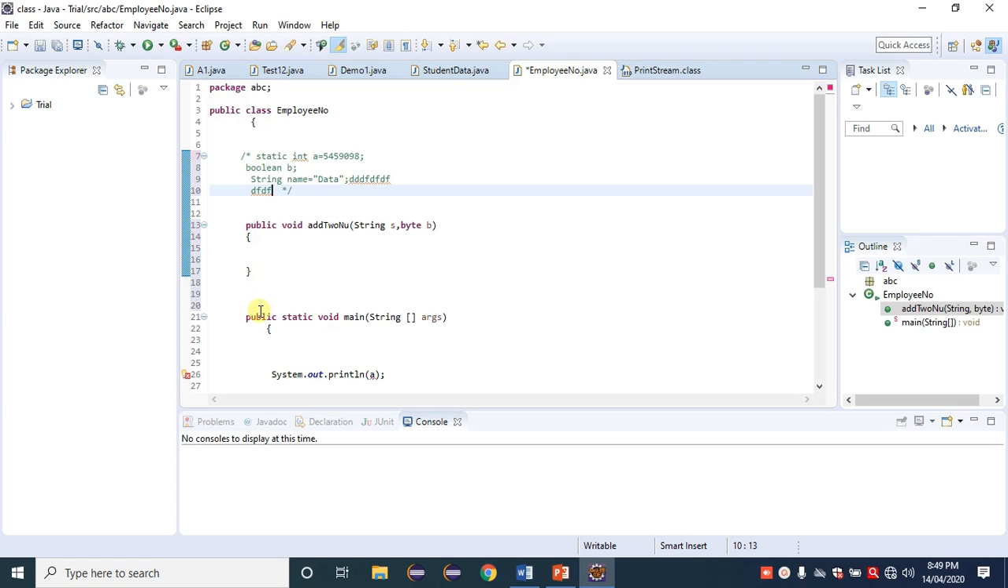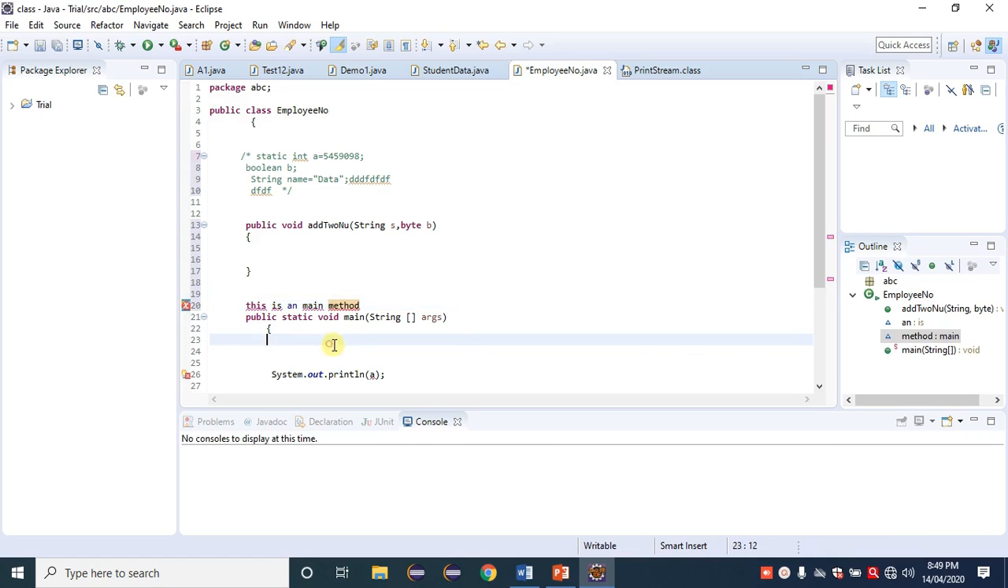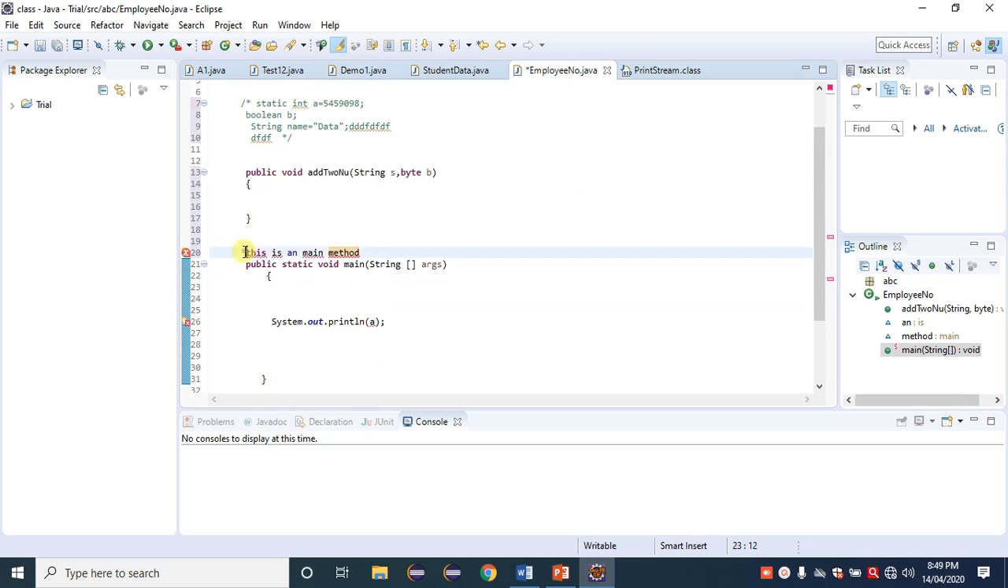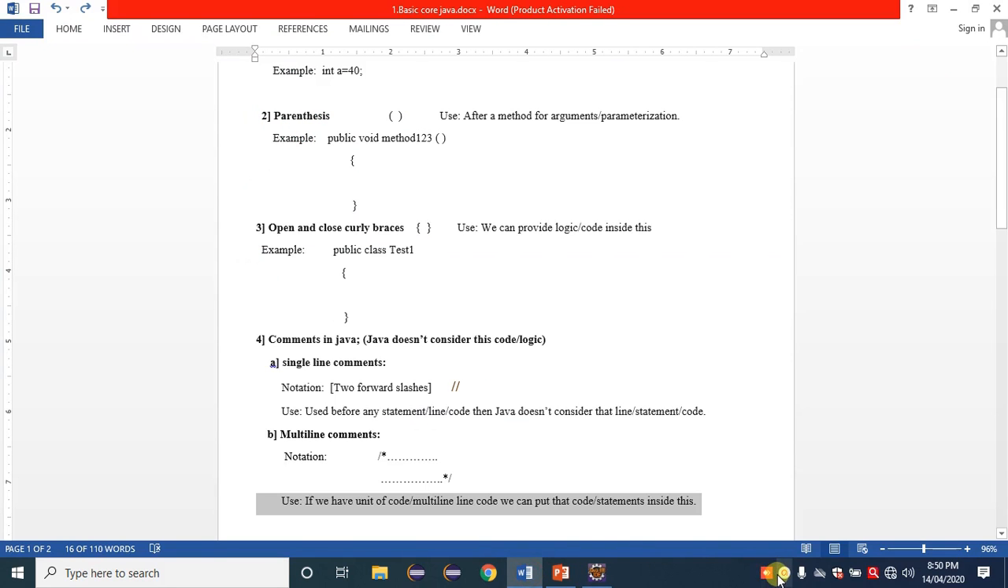Suppose I want to give some meaningful message with this main method. We can simply type here, this is a main method. If I simply type this, Java shows us an error. Why? Java treats this statement as code, but my purpose is that Java doesn't consider this line. Hence simply put two forward slashes. It's a benefit of comments in Java. So here we discussed all the symbols used in Java.